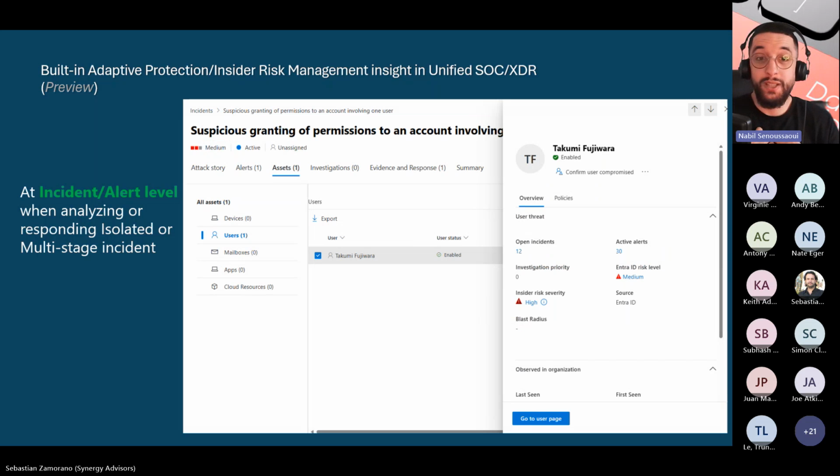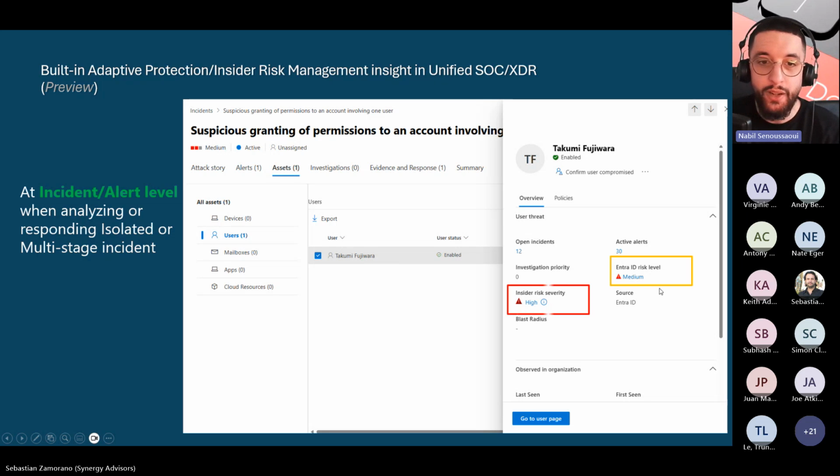if I am, for example, investigating a dedicated case, this one is suspicious granting of permission in an account. You see, this is a medium alert. Maybe this is not my priority as a SOC analyst, but I want to go deeper in this case and analyze my end user. So I can see Takumi, if you move the animation, Sebastian, for example, I can see Takumi with an Entra ID risk level that corresponds to external threat.